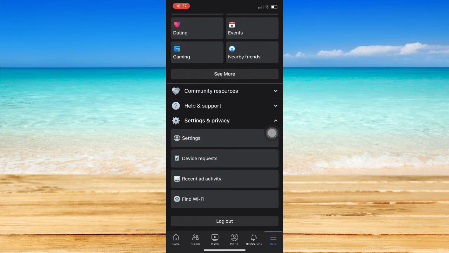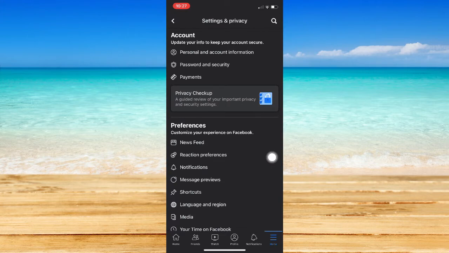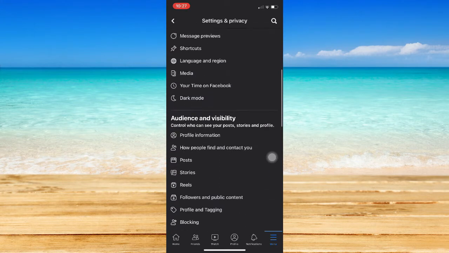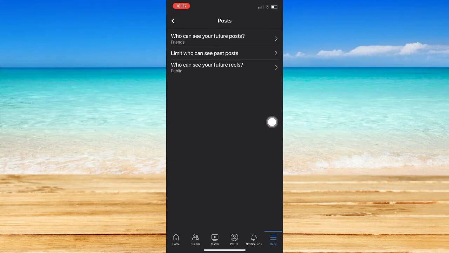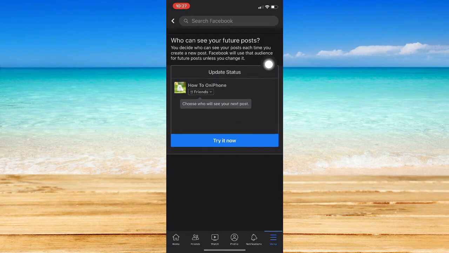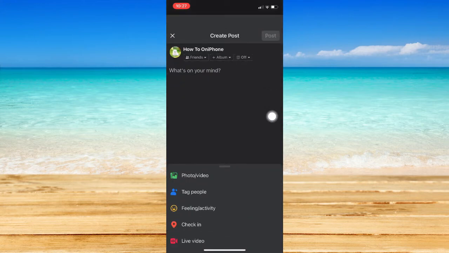So click on Settings and Privacy and click on Settings. Right here, there are actually many buttons that you are going to change. So go ahead to Audience and Visibility right here and go to Posts right here. Once you click on Posts, make sure to choose who can see your future posts. So click on it and change it to only me instead of friends or public.